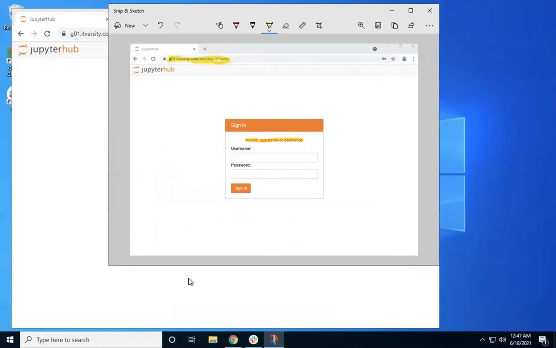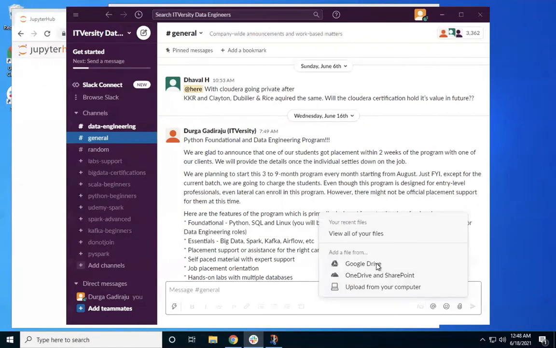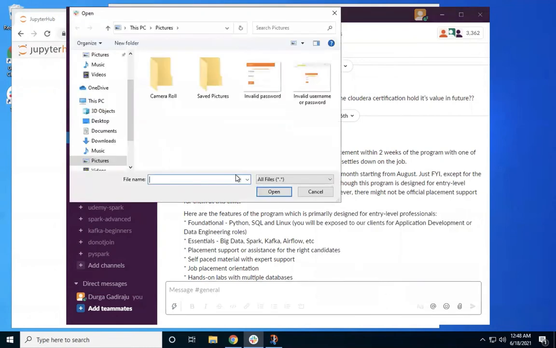Now to communicate to us, you have to use our official channels. We'll be using Slack predominantly for support. You can go to Slack. In Slack, you can attach by clicking on this. Okay, now you have different options. As we have saved the image into the pictures folder in our system, we have to use upload from your computer. If you are using Google Drive or OneDrive and you save the files in that, you can choose this. But as it is saved locally, I'm using upload from your computer. Now you can see the image here.